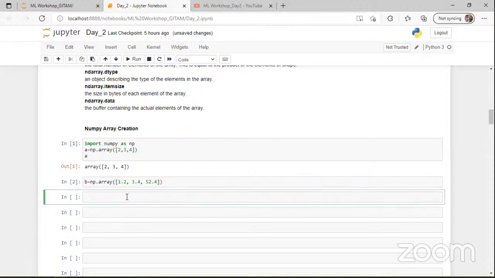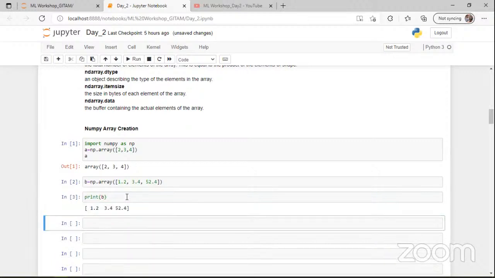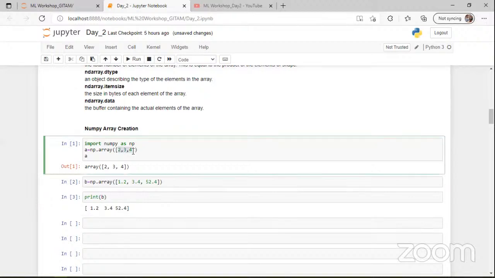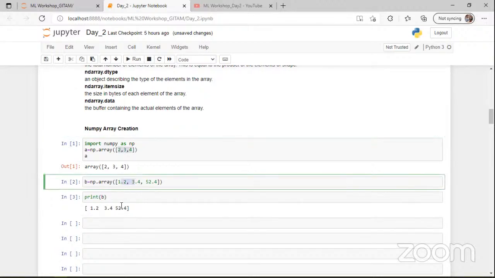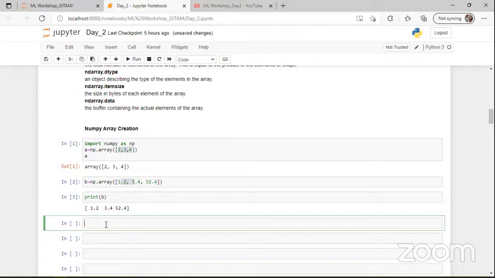If you want to know what elements are in B, just give print B. It will give these elements in B. This is how first I created an integer data type, and now I have created a floating data type. You can also create a complex one. For example, C is the name I'm going to give for one more array for complex data type.